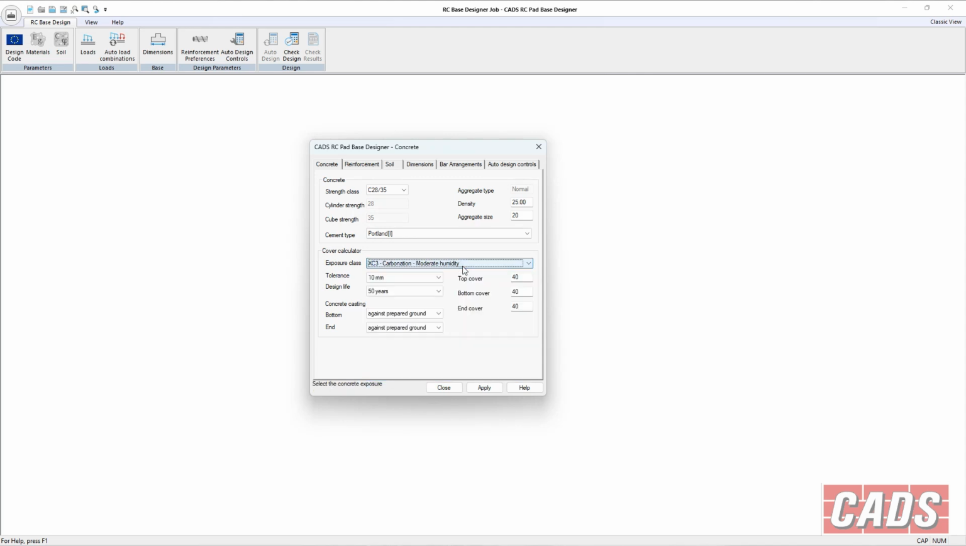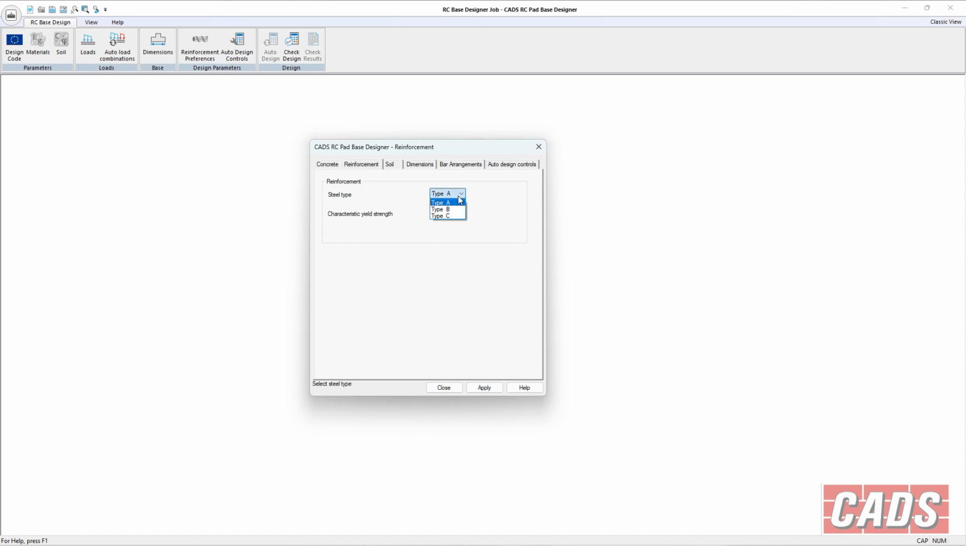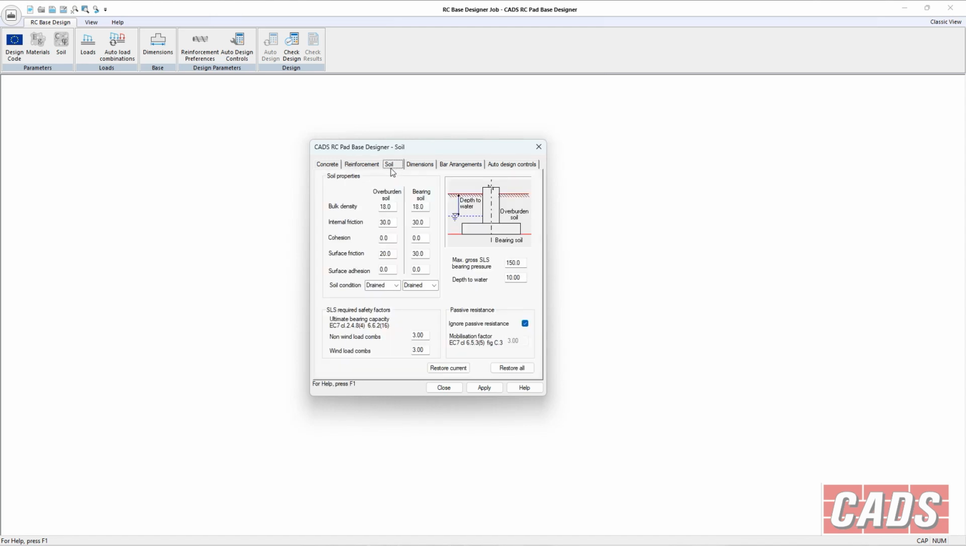It's all code-based, obviously. You can also see here what is the base going to be cast on. Is it prepared ground or directly against the soil? And that also alters the appropriate cover that you should be using. So we move to reinforcement. So we're using type A 500 and the soils.